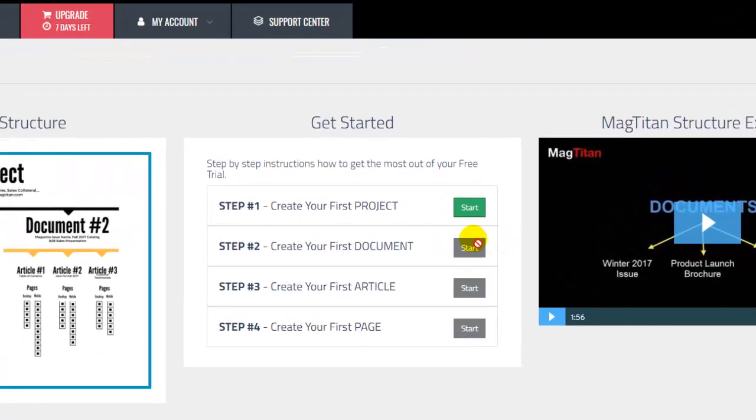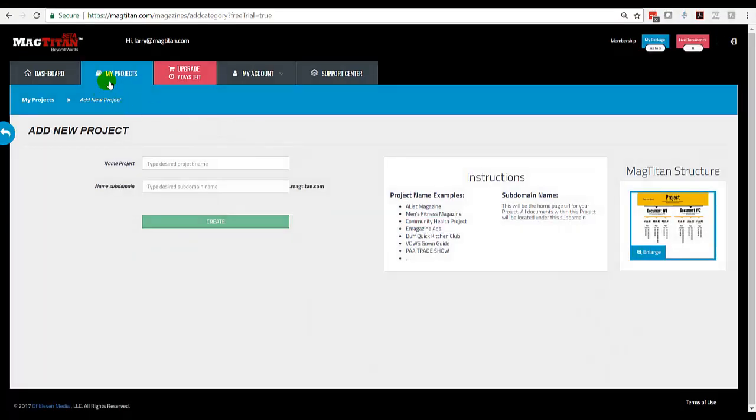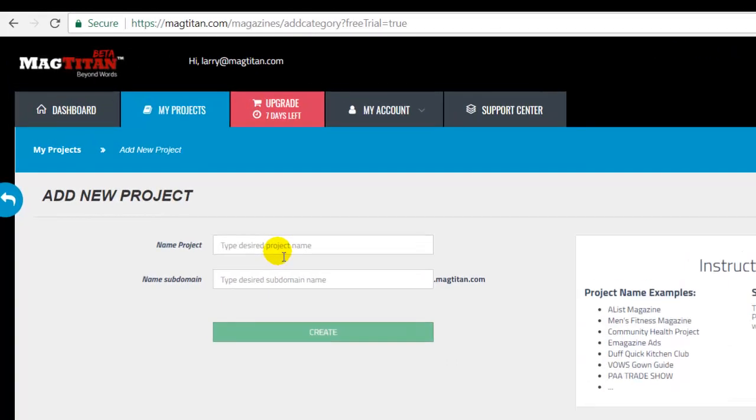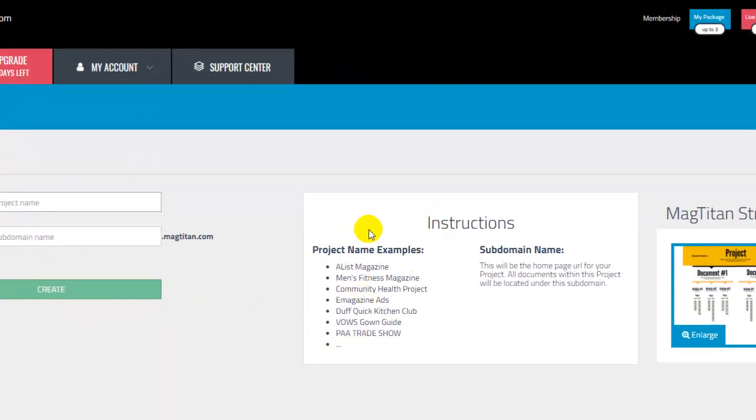So, the first step of the process is to create your first project. So, I'm going to click the green Start button, and it's going to redirect me to the My Project section. And the first thing we need to do is set up in MagTitan the name of the project. Just to give you an idea, a project is a bucket that will hold your documents later on. A project could be a magazine, it could be a grouping of newsletters, it could be a grouping of brochures. Literally, any bucket that's going to hold documents is what a project is.